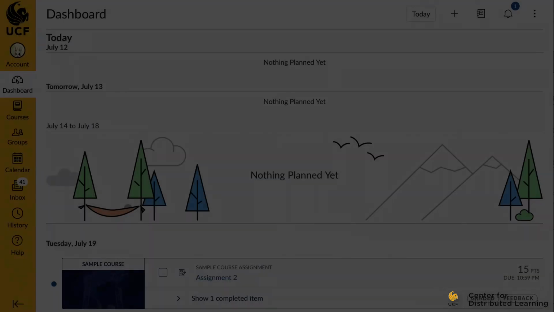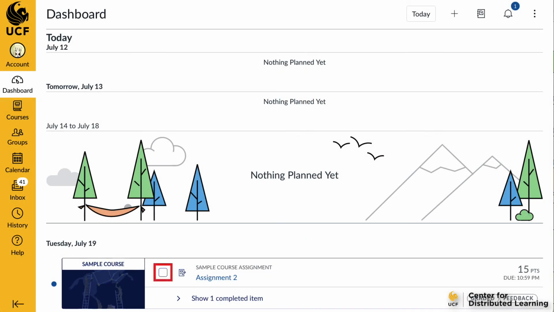You can also mark items as complete by clicking the item checkbox. Completed items stay in your agenda so you can reference them at any time.